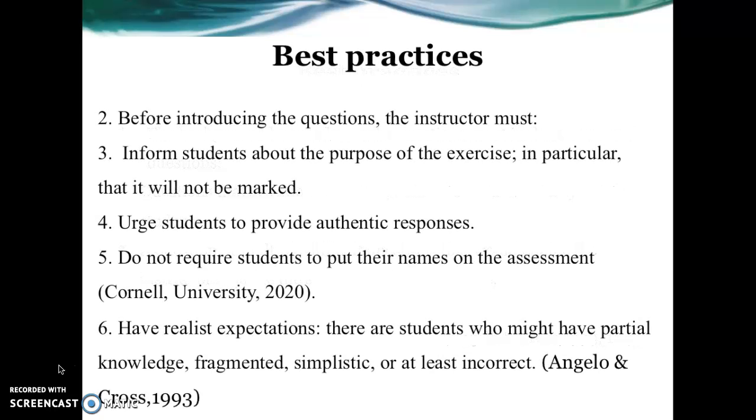Before introducing this assessment technique, the instructor must inform students about the purpose of the exercise, in particular that it will not be marked. Urge students to provide authentic responses. Don't require students to put their names on the assessments in order to achieve that authenticity. Have realistic expectations.